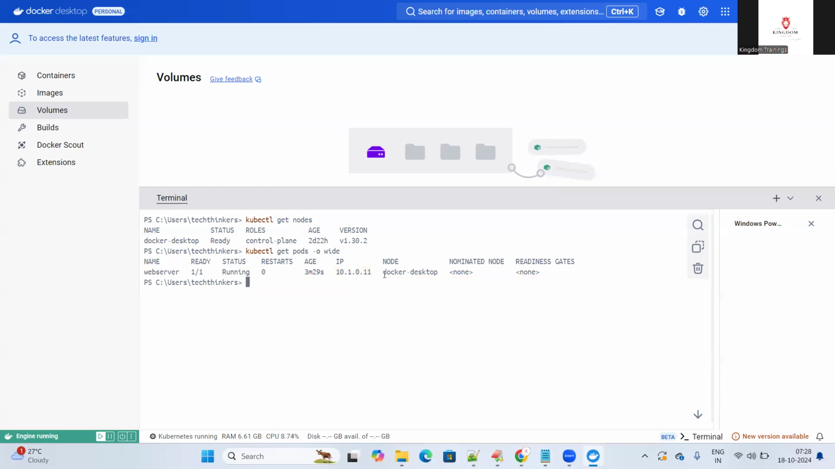Okay. And the name of the node is Docker Desktop. This is how it shows more details about the pods. When you run kubectl get pods -o wide, this is nothing but a wide output. To see the wide output, you can run a command like this.